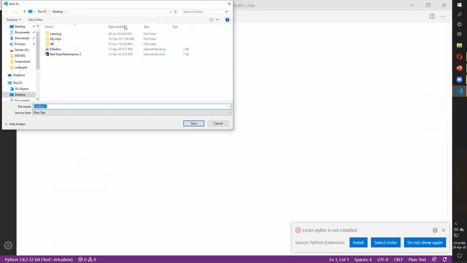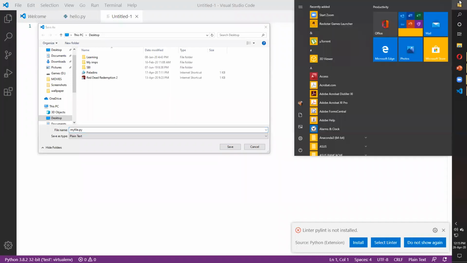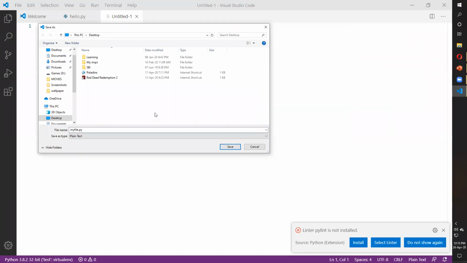Okay, what do I have to do? Make sure you give that extension .py. Whatever name you want, for example, myfile, make sure you give .py. If you don't give this .py, Visual Studio Code will not recognize that it is a Python file. But in IDLE, which we have used previously, it knows that you can only save a Python file, so you don't have to worry about that. In Visual Studio Code, you can save Java, C, C++, whatever the language is. So simply myfile.py. Make sure you give that extension and save it.